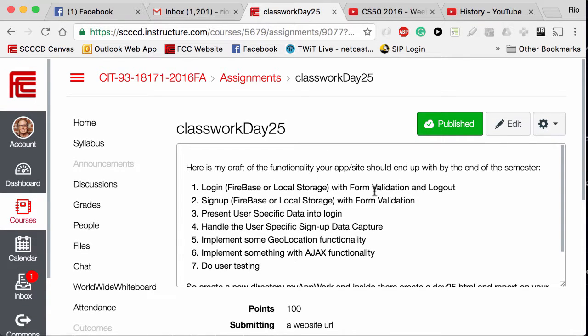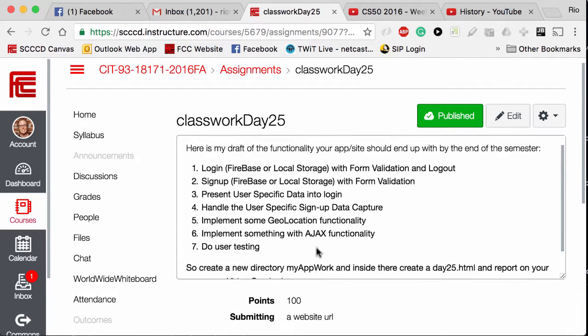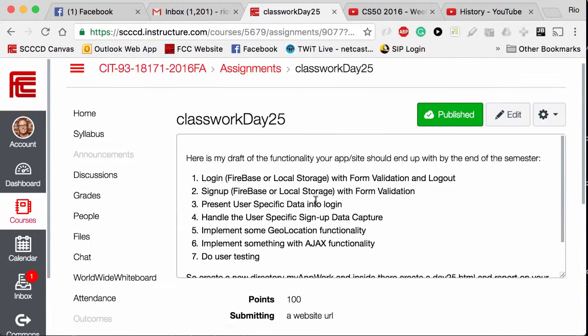Let's go back here. So what you do here is, for every day, and you need to be making progress, you'll create a new directory called My App Work, and inside of it you'll create a file with that day and report on your progress as it relates to these items. And this really came out of the really great in-class discussion, and specifically came from Stephen, who said it'd be nice, because we're all at a little different place, to have at least a roadmap, and then we can somewhat pick and choose the areas we want to implement or the timeline we want to implement them. Okay, so that's what you're going to see.